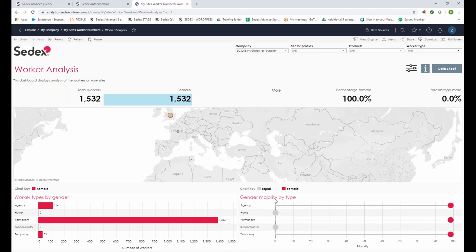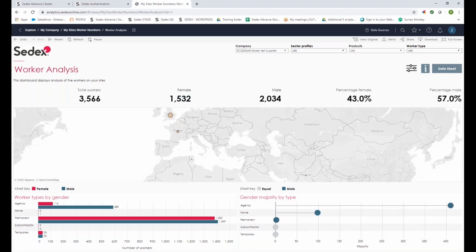And then when it comes to gender majority by type, you can see a comparison. If I just uncheck that and get that to reload again, you can see which gender is the majority. Whichever one it is, you can see what the key means basically. So it's saying for agency it's male, for home it's male, permanent, and then what the gray means.